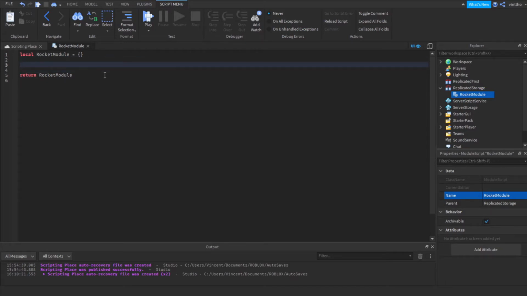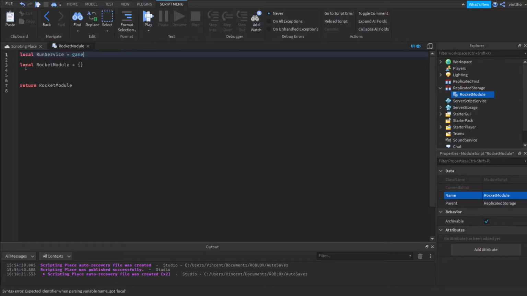So the first thing we want to write in the module is to get the run service. So local RunService equals game:GetService("RunService"). Then inside the rocket module we're going to add a function. We're going to call this function after the module, so function module.Fire, and we're going to get a position and a character.